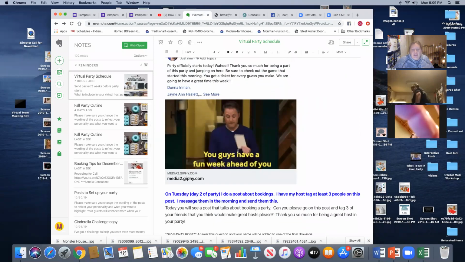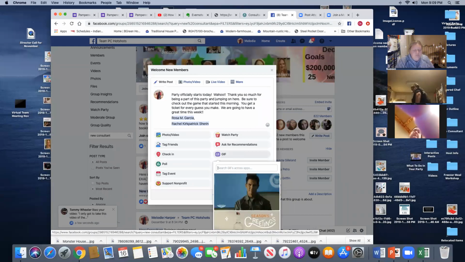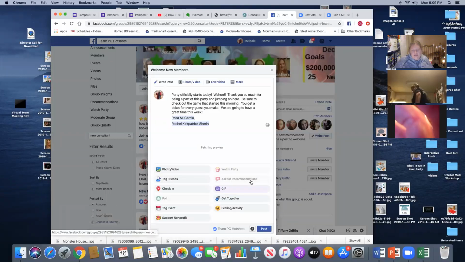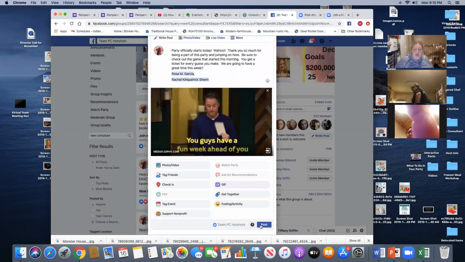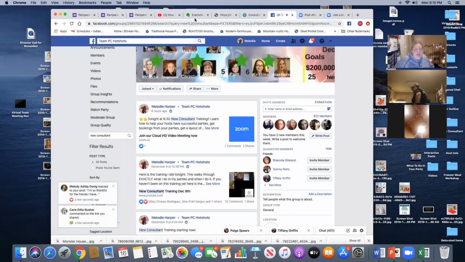you guys have a fun week ahead of you. So I just type in the GIFs here. Fun week ahead of you. There it is. Okay, or you can pick anything you want to say. You don't have to pick that one. You can pick woohoo or yay or whatever GIF you want. So then I post it. It tags everyone that has joined the party. Okay, so that is the next thing I do.